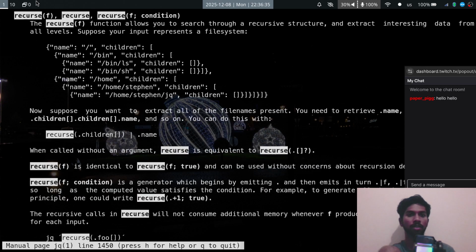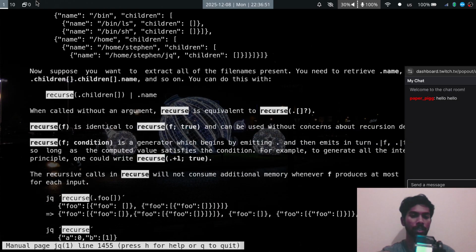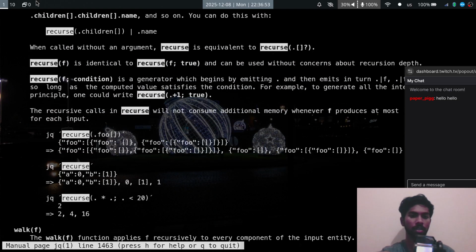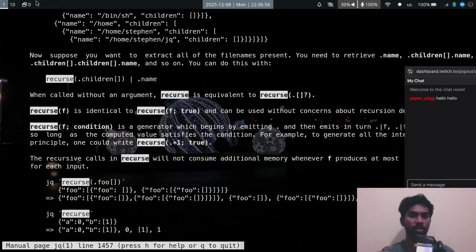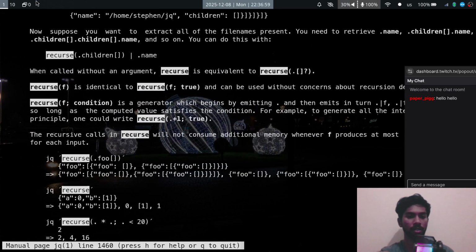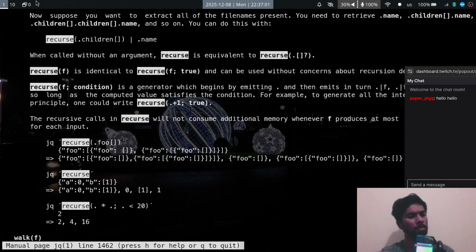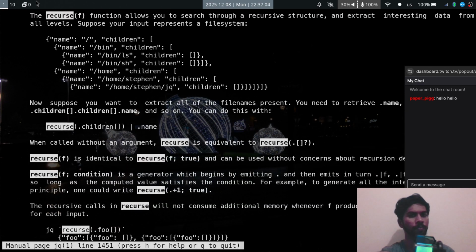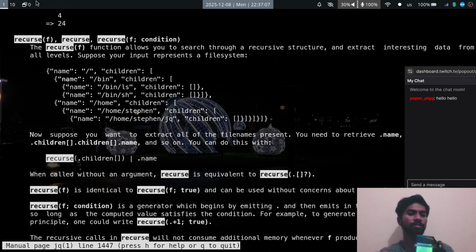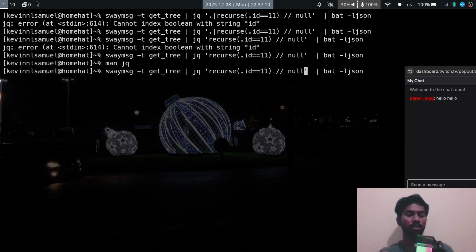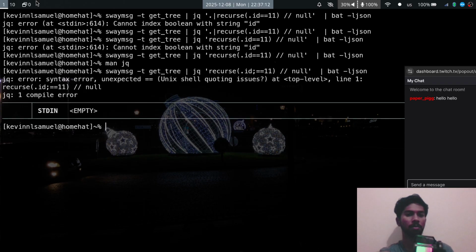Recurse. Recurse(f) allows you to search through a recursive structure and extract interesting data from all levels. Suppose your input represents it... Hmm. Okay, that's not really... Oh, wait. Do conditions? What are the other formats? Okay, there's recurse, recurse(f), and recurse(f; condition). Okay, so I can do recurse, something like this.